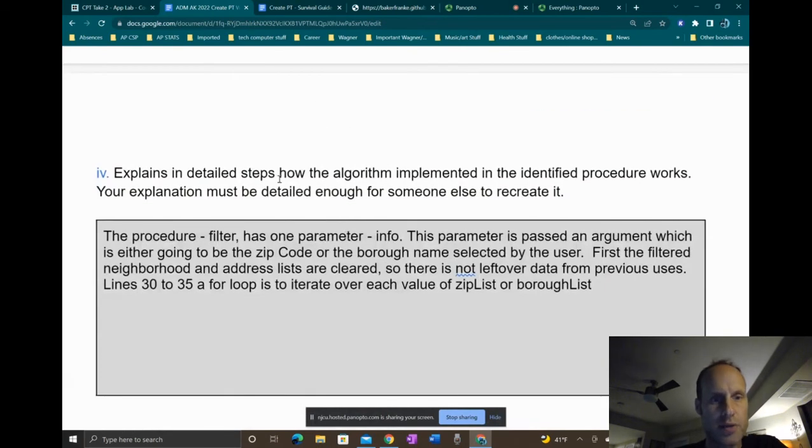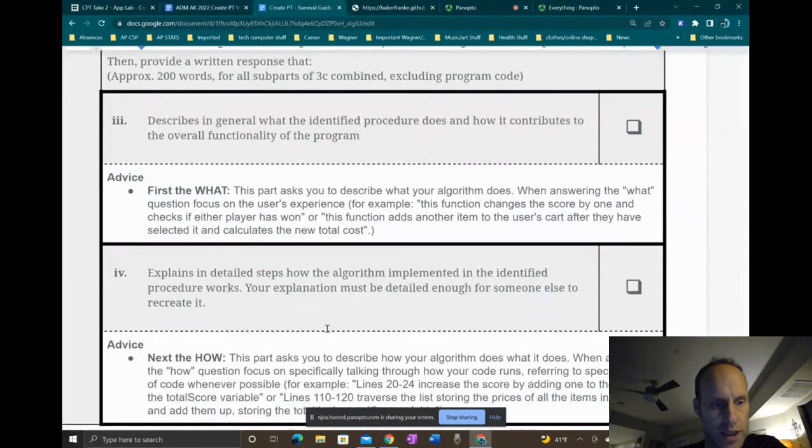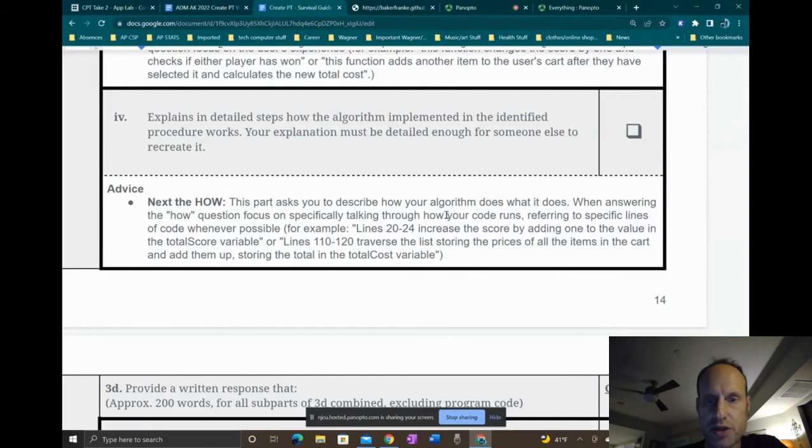All right. Next, explain in detailed steps how the algorithm implemented in the identified procedure works. Your explanation must be detailed enough for someone else to recreate it. Okay. Let's take a look at what they say right here. This part asks you to describe how the algorithm does what it does. When answering the how question, focus on specifically talking through how your code runs, referring to specific lines of code whenever possible. For example, lines 20 to 24 increase the score by adding 1 to the value in the total score variable. Or lines 110 and 120 traverse the list, storing the price of all the items in the cart and then add them up, storing the total in the total cost variable.